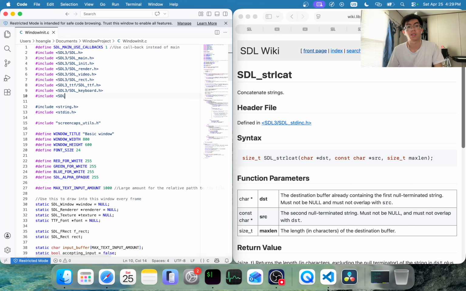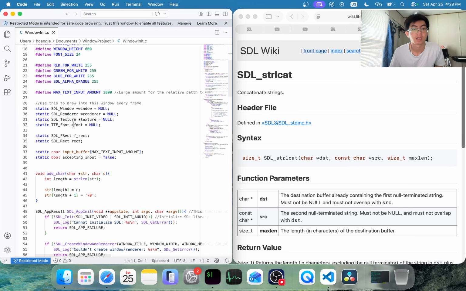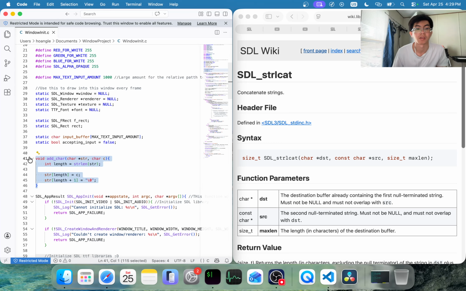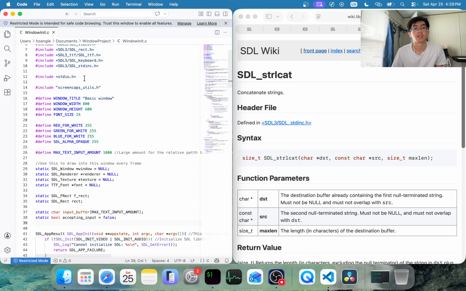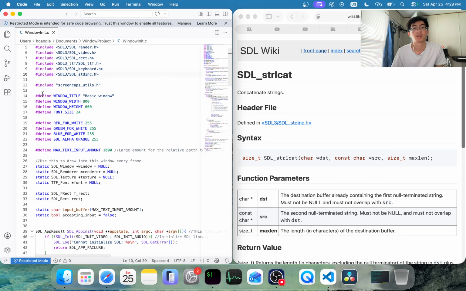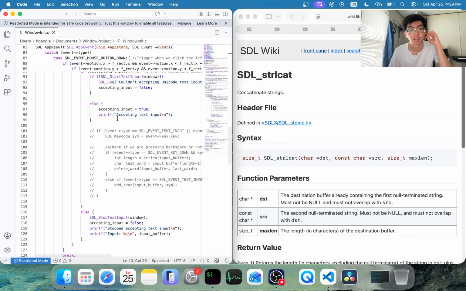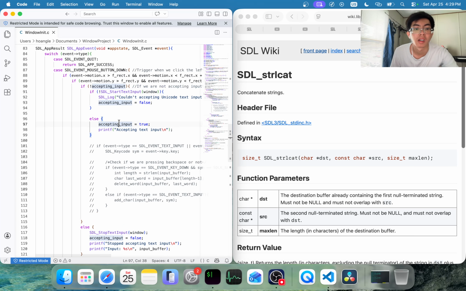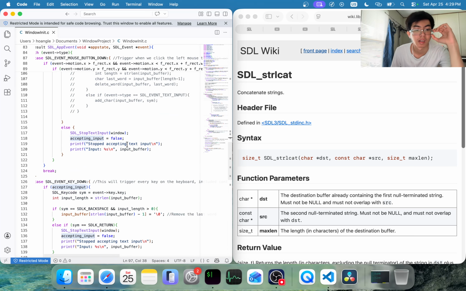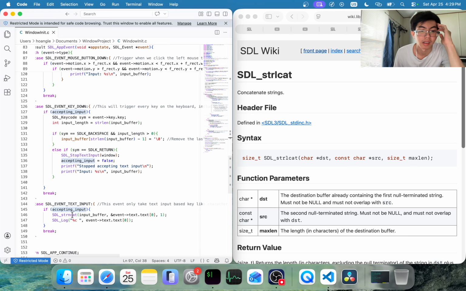Okay. Include SDL3 SDL_stdinc.h. stdio. I don't need this one, and certainly not this one also. Goodbye. stdio. Yes, does it work?